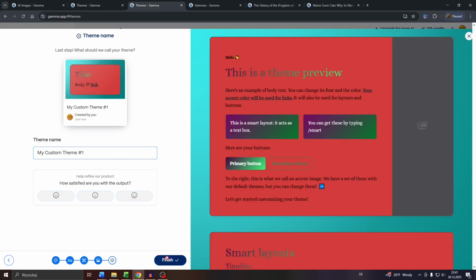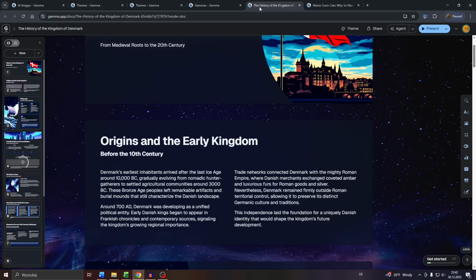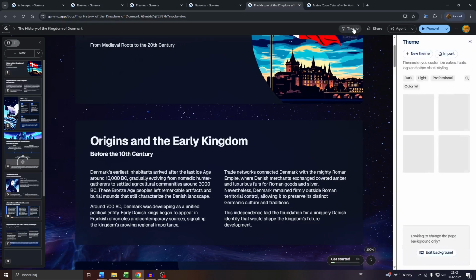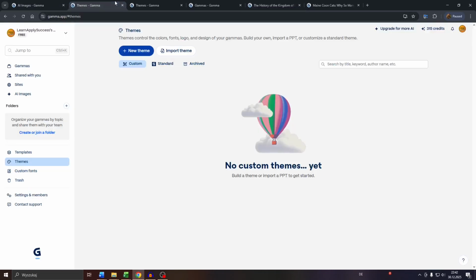Click into finish to save it, and that is going to save your custom theme so that you may now use it for your presentations by clicking into, let me find it really quickly here, theme, and simply select your customized theme from that list below. It may be necessary to refresh the page if you don't see it here, guys. So that's how you do it.